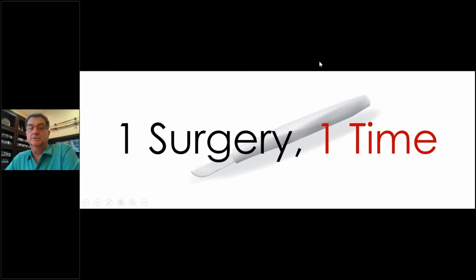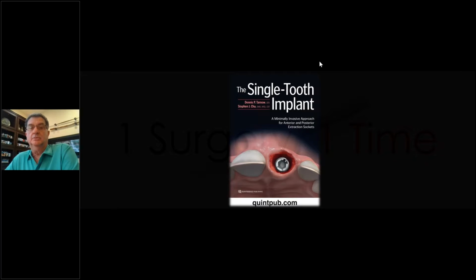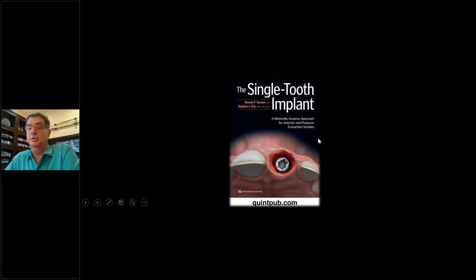And again, this is the Quintessence book, quintpub.com. You can get that online, and we're very proud of that. And all of the things I showed and a lot more are in this book on the single tooth implant. It shows a lot more cases and more detail that you can go over if you want to.